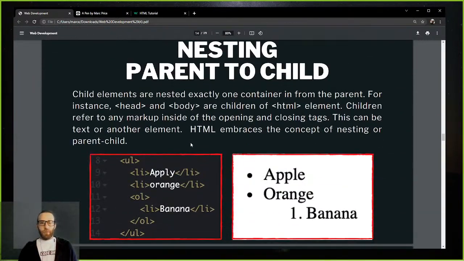Next we'll get into nesting, parent-to-child relationships. Child elements are nested exactly one container in from the parent. Children refer to the markup inside the opening and closing tags. This can be text or another element. HTML embraces the concept of nesting, or parent-to-child relationship.